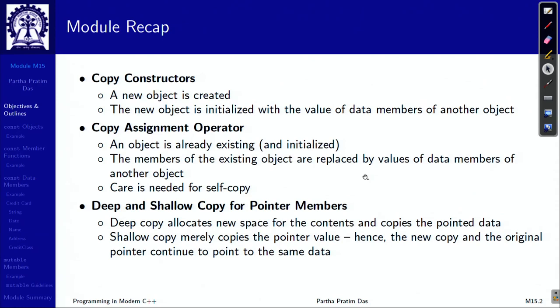In the last module, we introduced very critical concepts of copying as a construction when the object does not exist, and copying as an assignment when the object exists and is being overwritten. And in this context, we discussed deep and shallow copy issues, which are very critical.